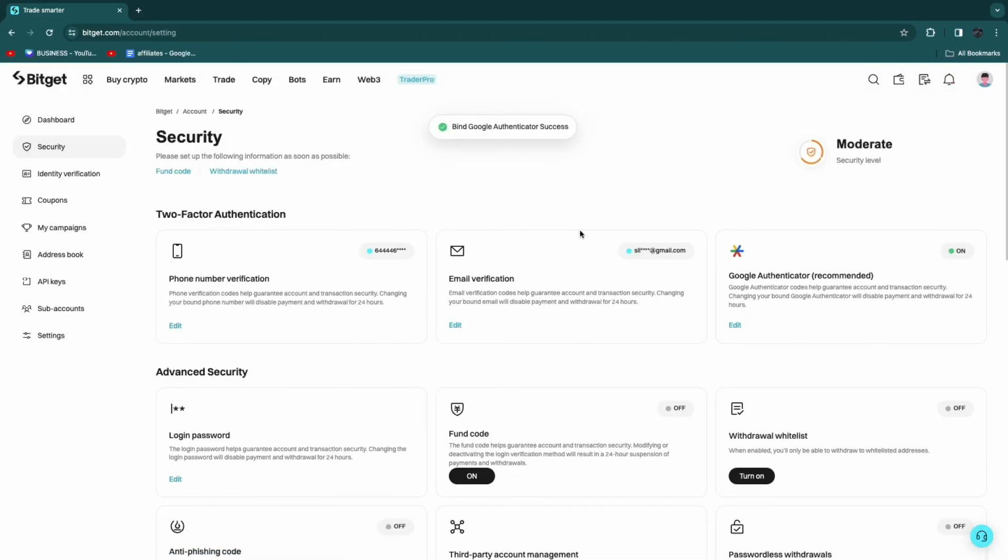And now as you can see, I've successfully bound Google Authenticator to my Bitget account. And now it should say on right here. So that's how to connect Bitget to Google Authenticator.